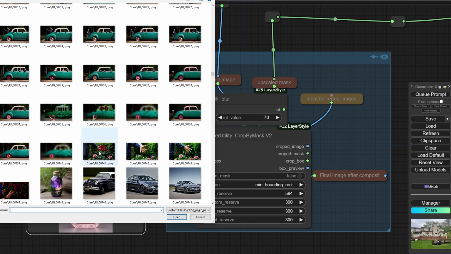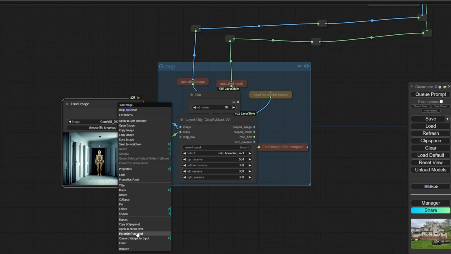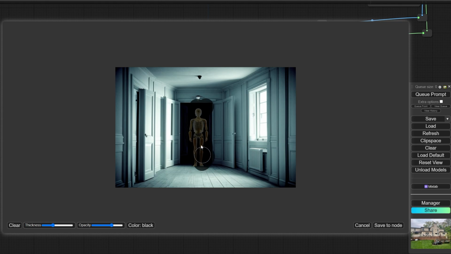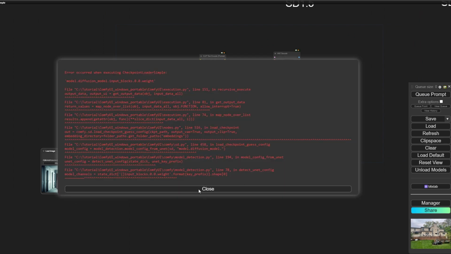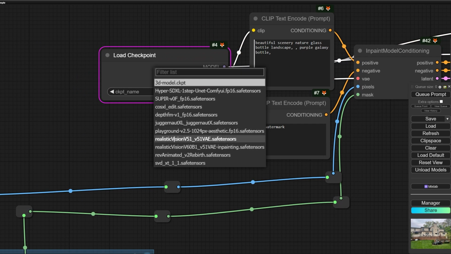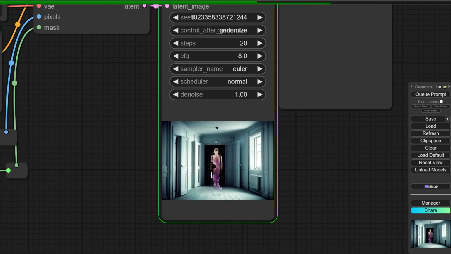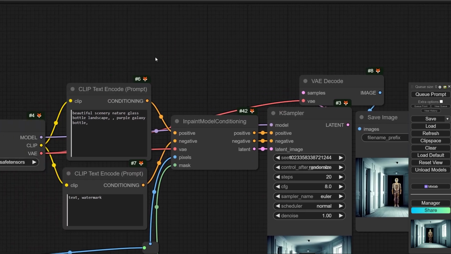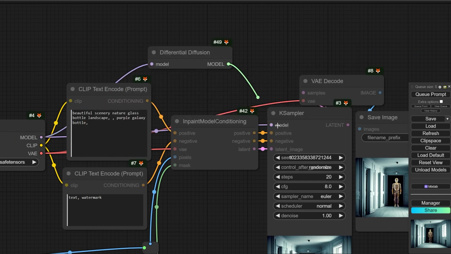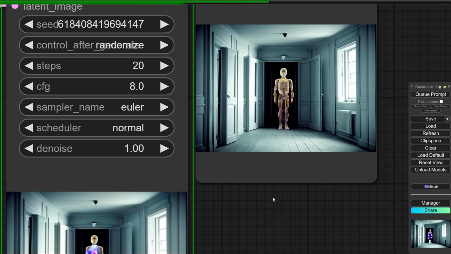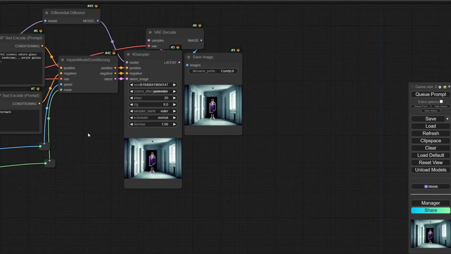Let me load an image for this. From the generated images, let me select some image, for example, open in mask editor, select an area, and press Q. Also, I have to load the checkpoint, and I also have to add the differential diffusion. Okay, so now it's working better.